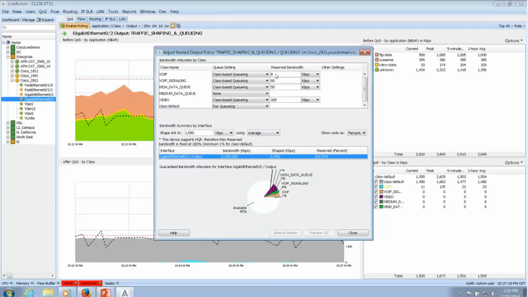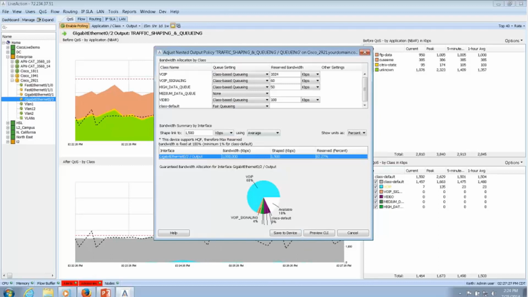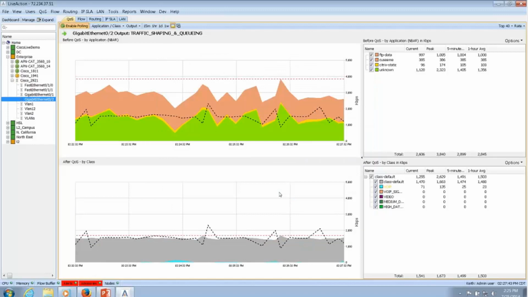up here and change 8K to 1024, and now I can see I've got 18% of the bandwidth still available, so I'm not oversubscribing. I'll preview the CLI to see the changes I make, save it to the device, and look at this. Without ever going command line, I'm modifying QoS that easily on this actual device. We won't save the configuration for now. But in the next polling cycle, we should see voice over IP return to its normal state.